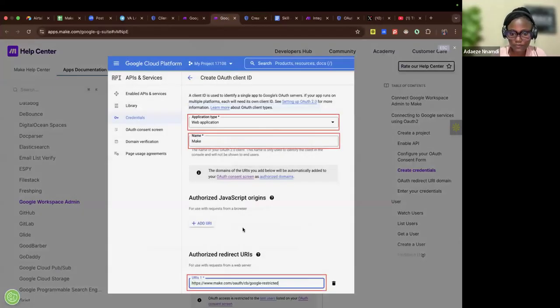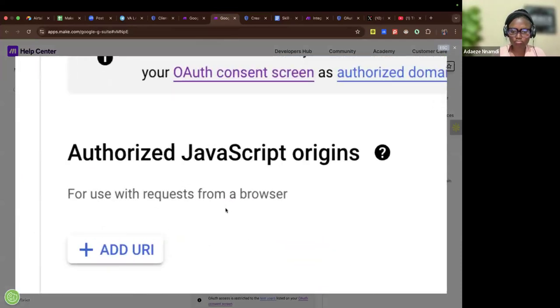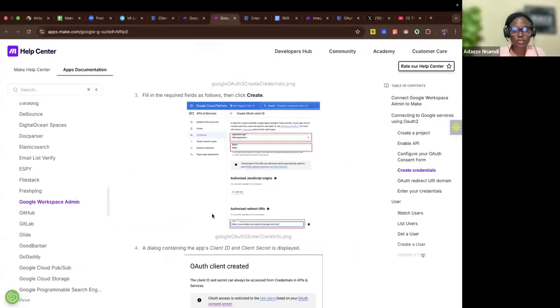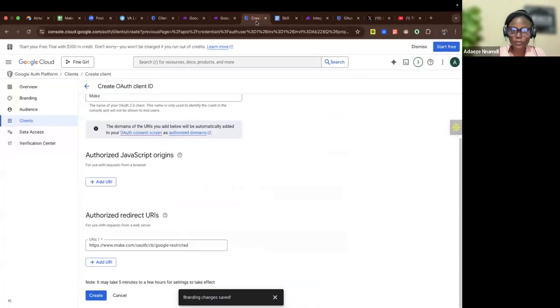Let me try to expand the image. Oh, that's too much. That's too much. Can people see this link here is the same with what is here, right?